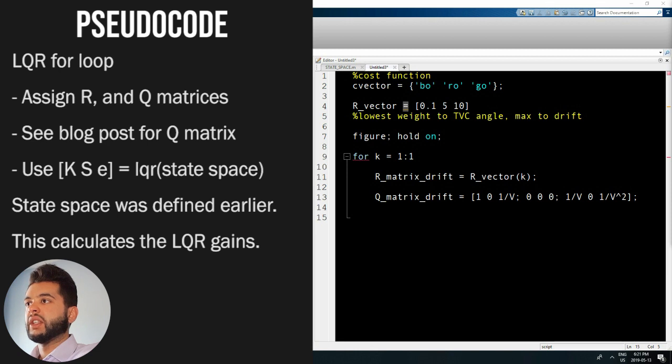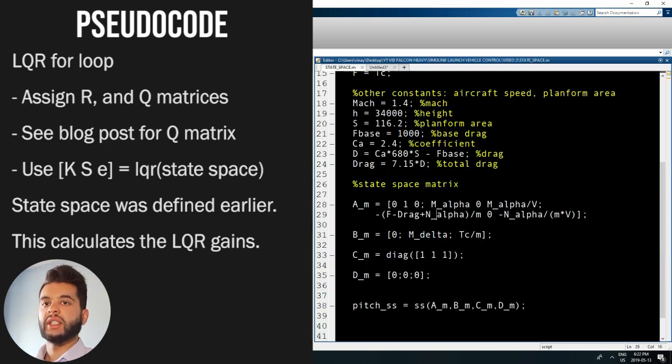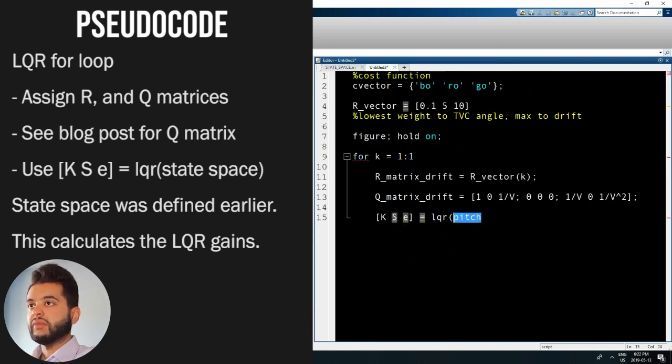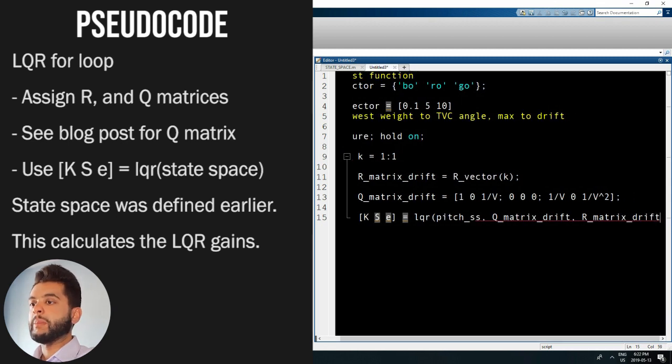Next, you have the LQR code from MATLAB. So it'll be K, S, and E equals lqr of the pitch state space matrix, so pitch underscore SS as we wrote in the first script. Then you have Q and R. This is the standard MATLAB command for LQR, and it'll be included also in the MATLAB documentation, so you can also find it over there if you're confused.